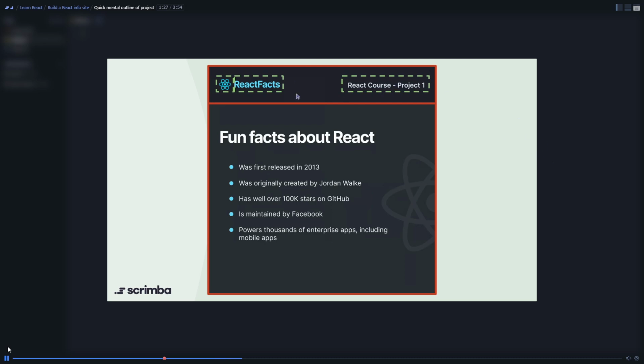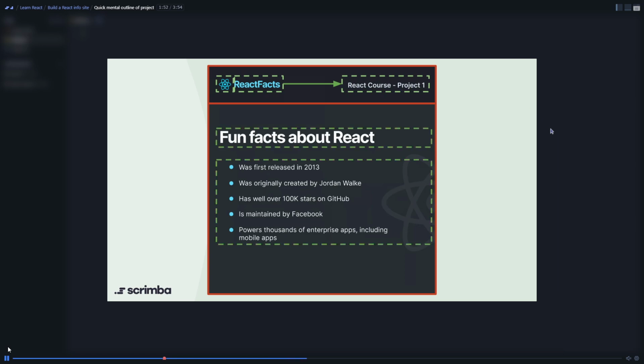Already, I can start to see that I'm probably going to choose to lay this out with Flexbox because that's a really easy way to make sure everything's in a nice, neat line. And with Flexbox, all I need to do to push this text all the way to the right is give an auto margin to my React Facts text here, or rather a margin right of auto, so that it pushes this React Course Project 1 text all the way to the right side of my navigation bar. Then down below, it looks like I just have an H1 and an unordered list with some list items.